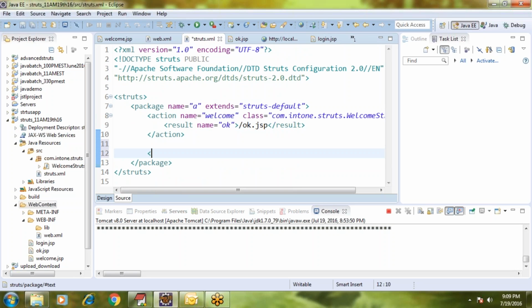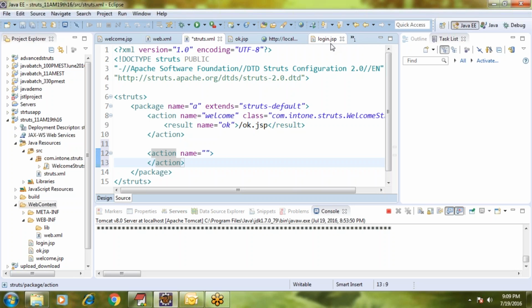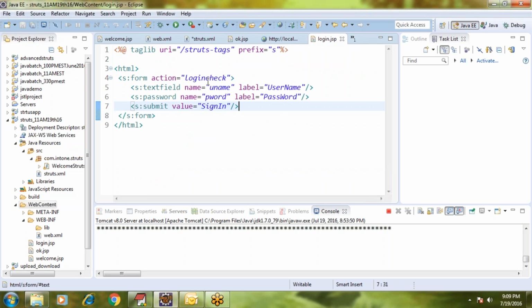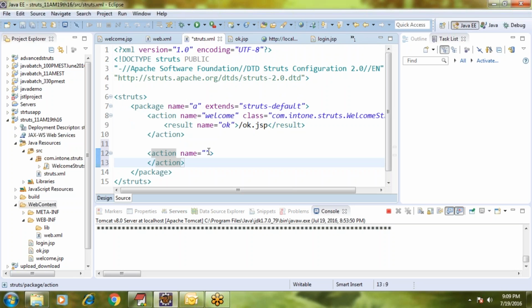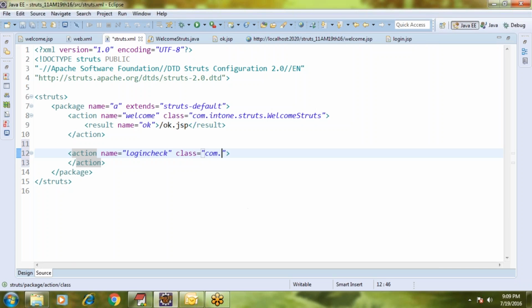How do I add it? Very simple. Action is a tag where we'll have a name. Name is nothing but the URL. What is the action URL? Just copy loginCheck, go back to struts, and the name is loginCheck, where it is going to execute the class. So what is the class here? Let's go for com.intone.struts.LoginStruts.